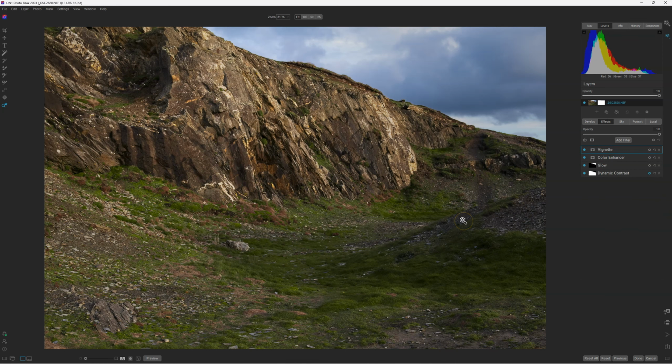And here you go, you have the before, and here you go, you have the dynamic contrast, etc. We did some color enhancer, the glow in the sky, and the dynamic contrast in the rock. And here you go, you have this final image.